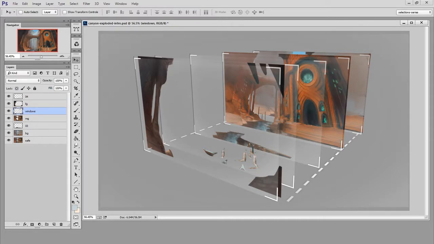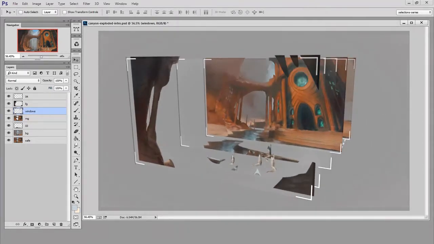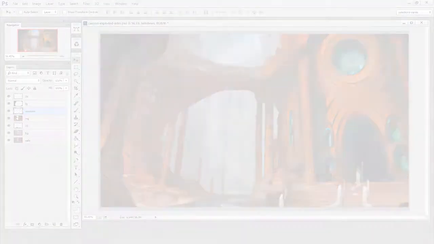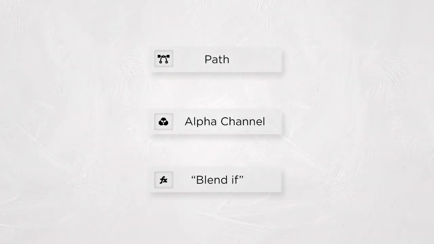So over the years, working in game studios, I've had to come up with unorthodox solutions to just meet deadlines. And one of them that I've come across is using some alternative ways to isolate these selections. So in this series, we're going to be using three often overlooked tools. We're going to use paths, we're going to use alpha channels, and the blend if feature. Now, even though these don't initially seem like tools that were really designed for digital painters, they are surprisingly effective at keeping your documents simple.